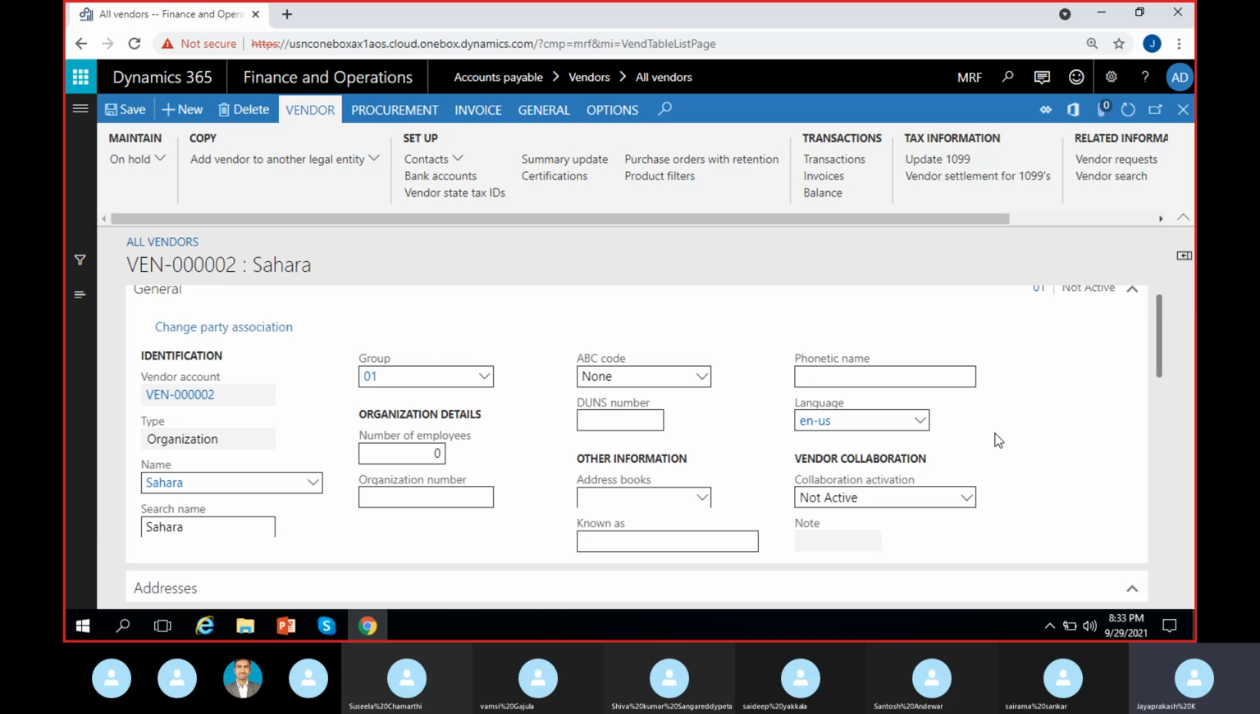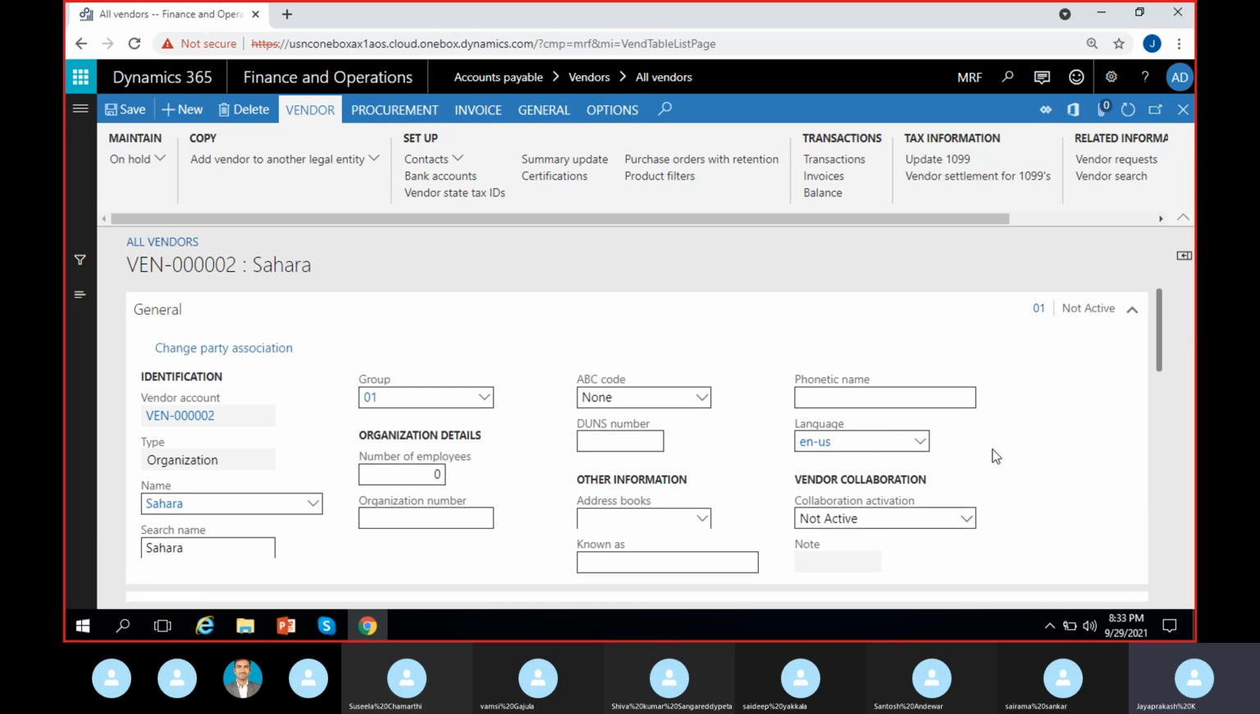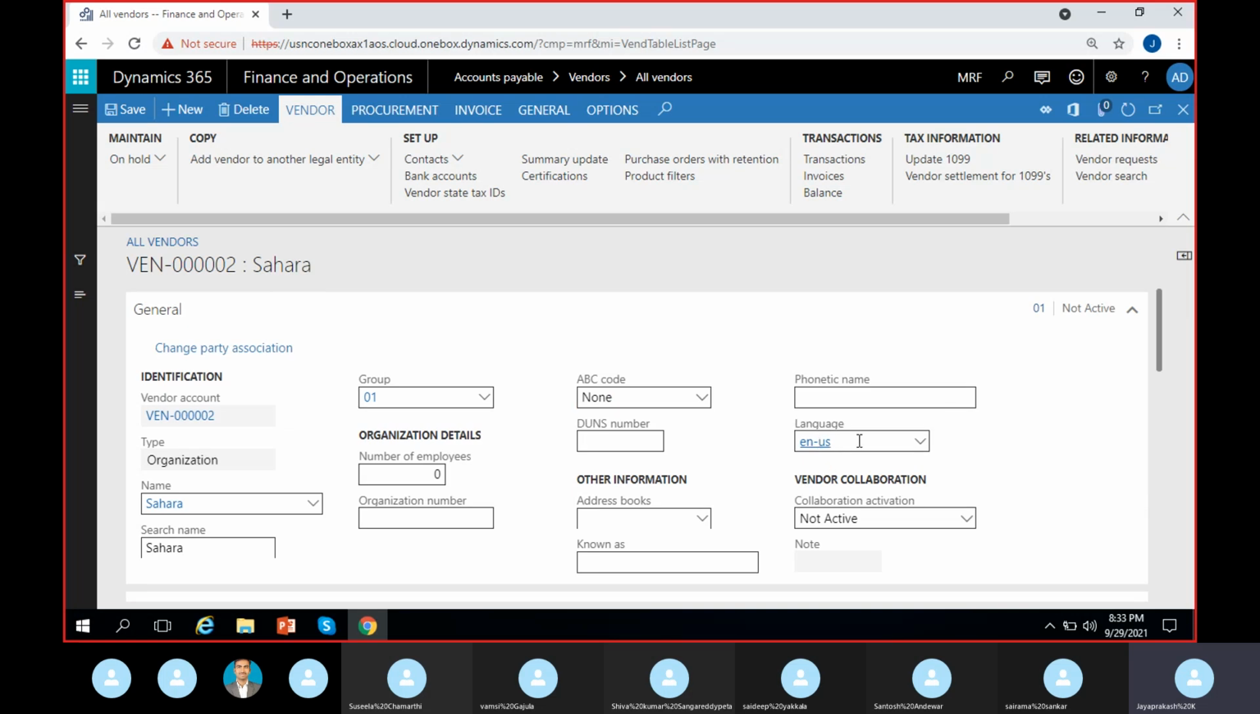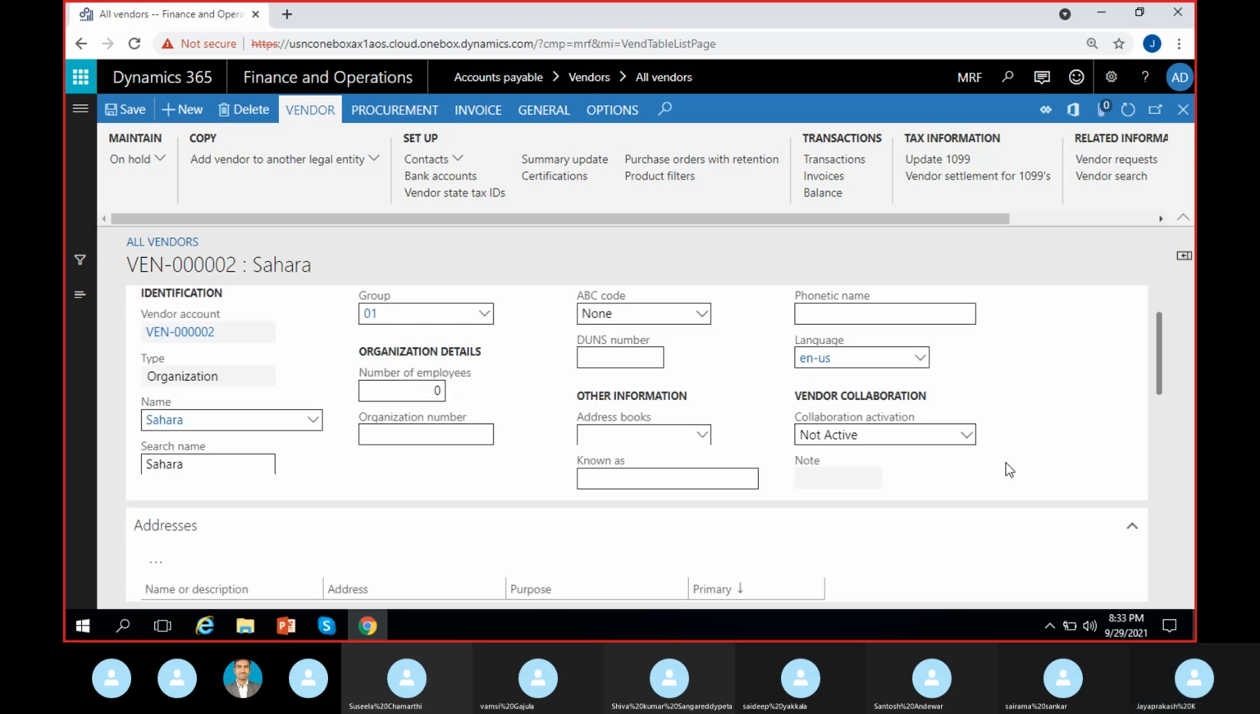I think it will sometimes consider this language of the vendor actually. So you can give it if you want to, but normally they will follow whatever the legal entity language is, the same language they will follow. Since English is the common language, I've gone for English US only.